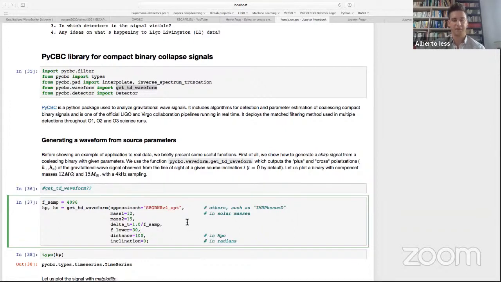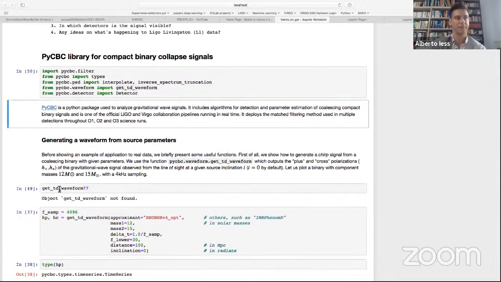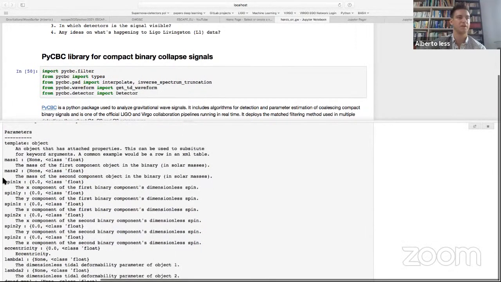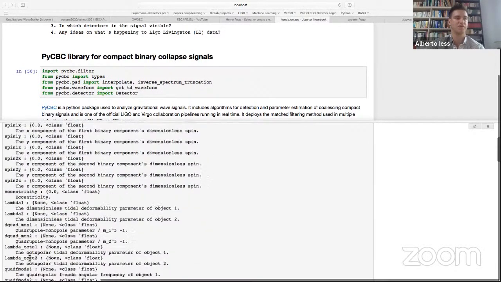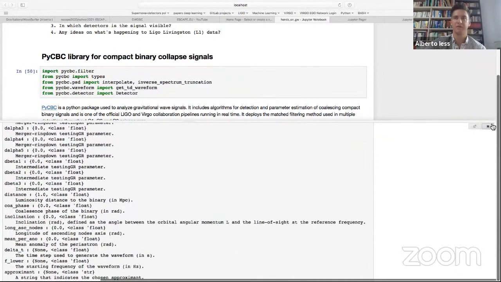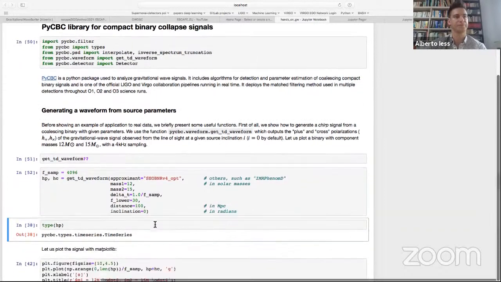So let's see. First, let's check this function. Great. Yes, I did not run here. Okay, so you can see all the different possible parameters which you can insert here. Using the default generally is fine. We show here an example.